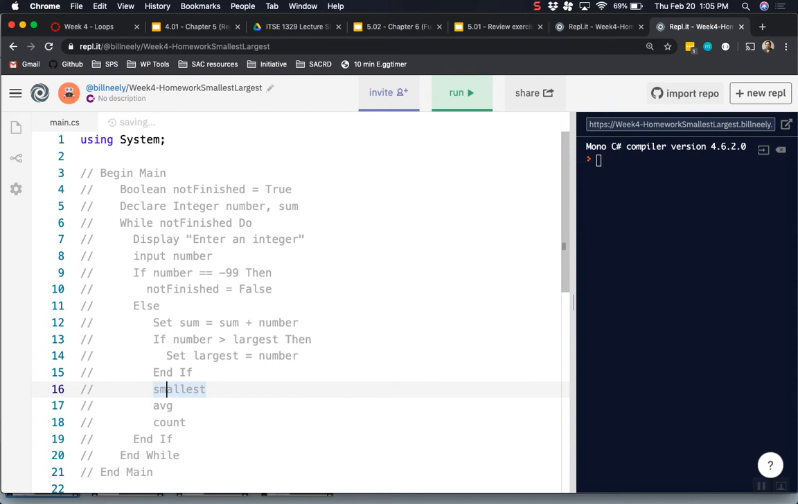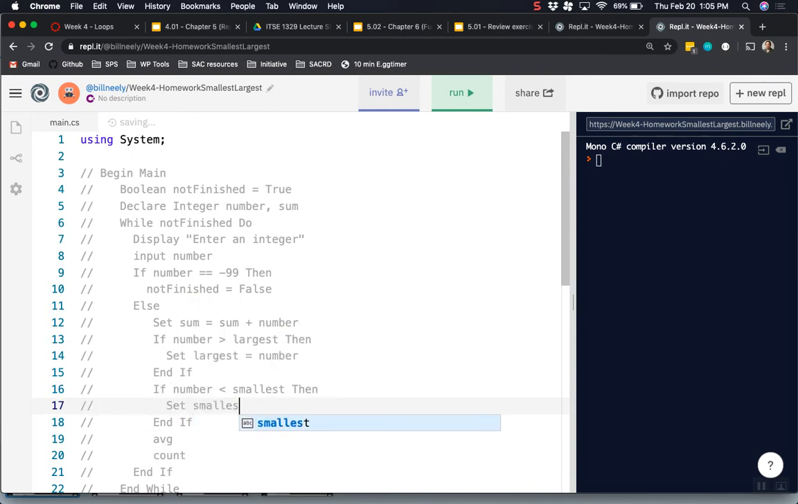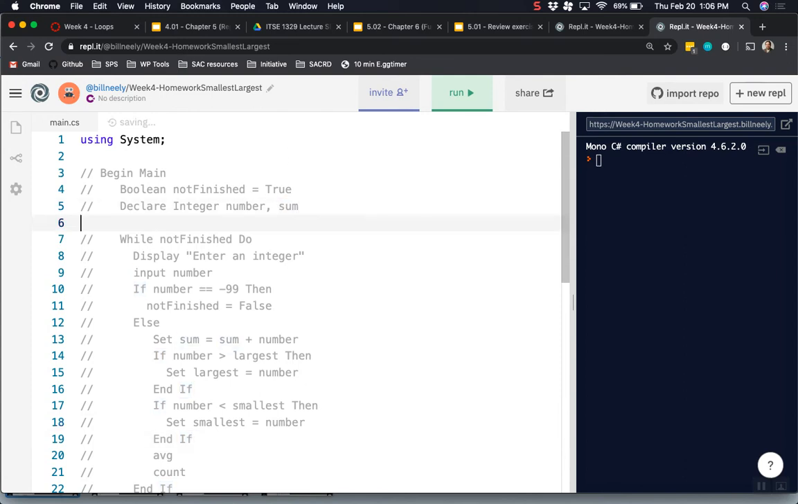Now for smallest, it's just the same thing as largest, only it's the opposite comparison. If number less than smallest, then set smallest equals number, and end if. Go ahead and declare those. Yes, let's go ahead and declare those. So up here, I need to prime them though. Declare integer largest. Now I should set it to something, right? Equals 0.